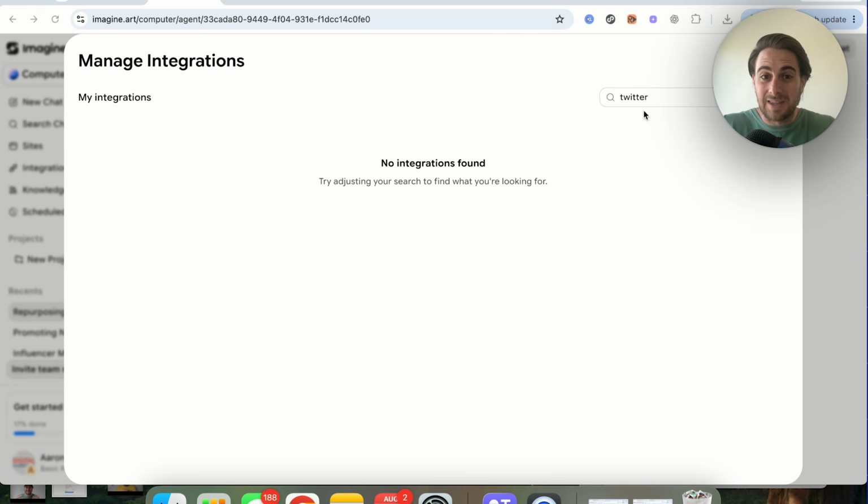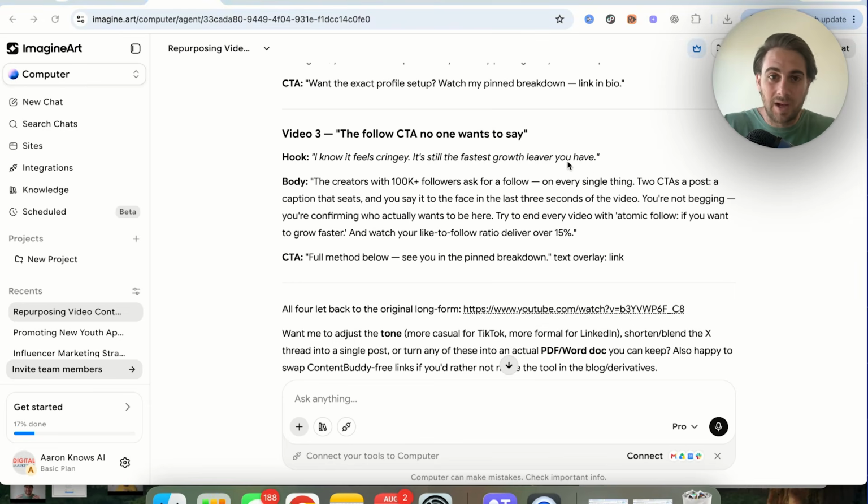Now, I could see that this does connect to LinkedIn. It doesn't connect to X. So we could get that set up so that this will actually go out on its own. But otherwise, I've already got the stuff copy and pasted. And this has literally cut my work down by like 99%.